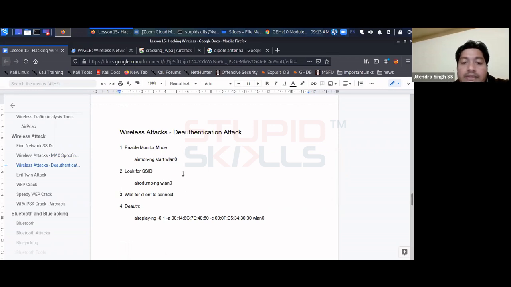So in this, I'm assuming that this is the card which you have bought separately. Okay, this interface belongs to the card that you have bought separately and plugged into your laptop with the help of a USB. So that's the name of the interface. Once you put it in monitor mode, you start to look for SSIDs using the AeroDump.